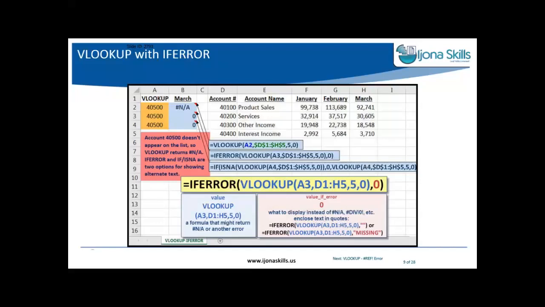So I'm not a fan of using the IF and the ISNA because, one, notice that it almost doubles the size of our formula. But also, from an editing standpoint, if I have to go back and edit that formula, I have to make my changes in two different places.